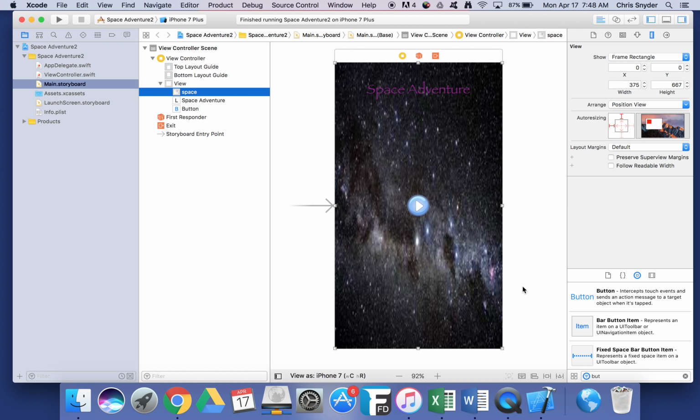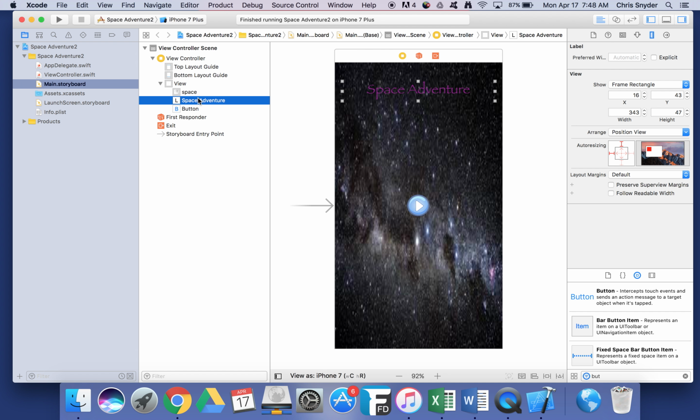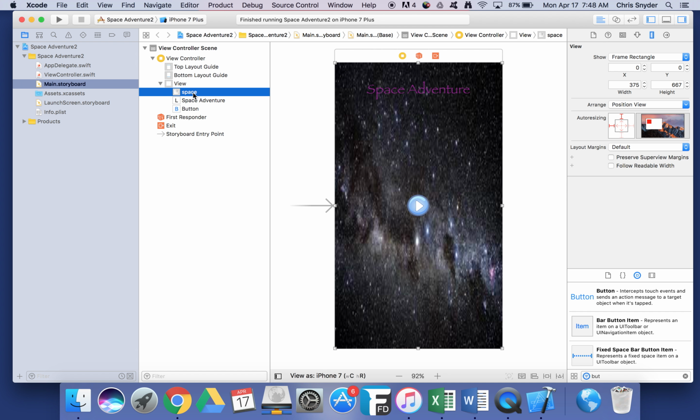You can either click on it through here or on the outline, but just make sure that you have the image view selected. Sometimes that's why it's helpful to have this outline view open, so you can see that, yep, I do have it selected. So again, it's just a good safeguard.